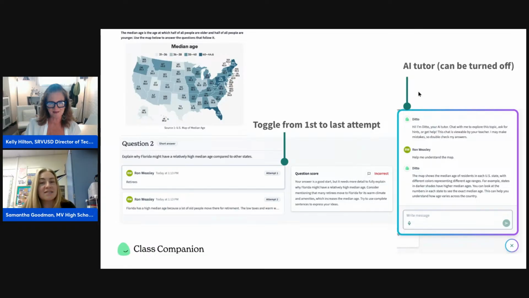Another thing that ClassCompanion has that can be turned off, as well as the feedback, is Ditto, which is the AI tutor. And I believe Khan Academy has one. What is the name for Khan Academy? Conmigo. Conmigo, yes. Mm-hmm.